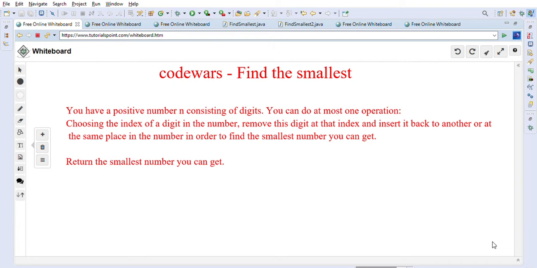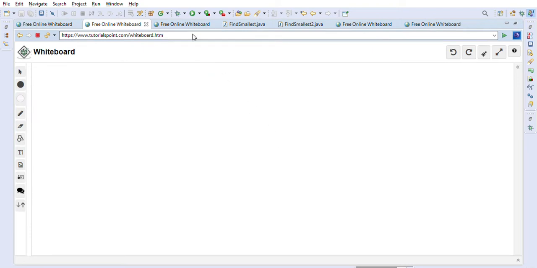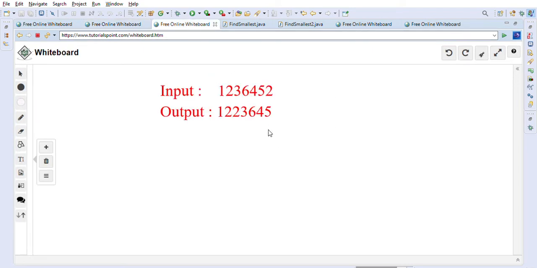So this is what the challenge says, right? Now they have given us some examples. So let's take this first example here. Let me explain. Let me choose a pen. Here they have given us this input number, 1 2 3 6 4 5 2. So I'll just write it down here: 1 2 3 6 4 5 2. This is the input number that is given to us.